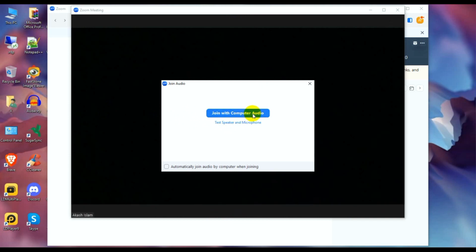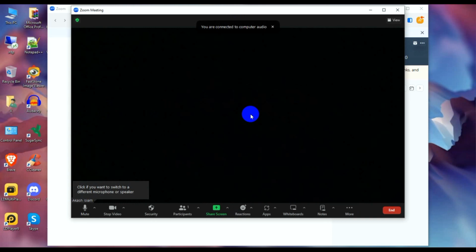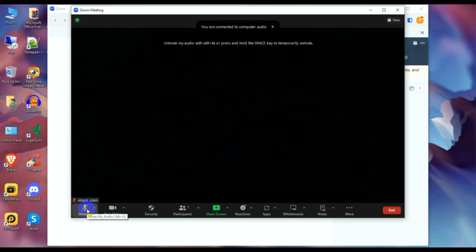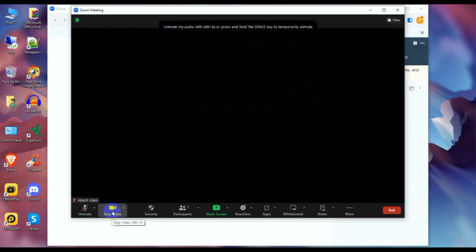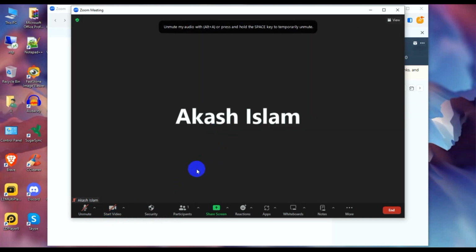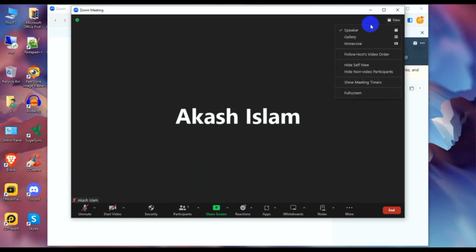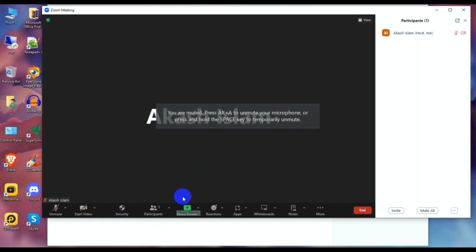I'm just selecting computer audio and clicking mute, okay, and stop video, okay. So now click view, speaker, full screen, okay. Now the reaction button is enabled, along with security and participants. So I am just opening participants here.